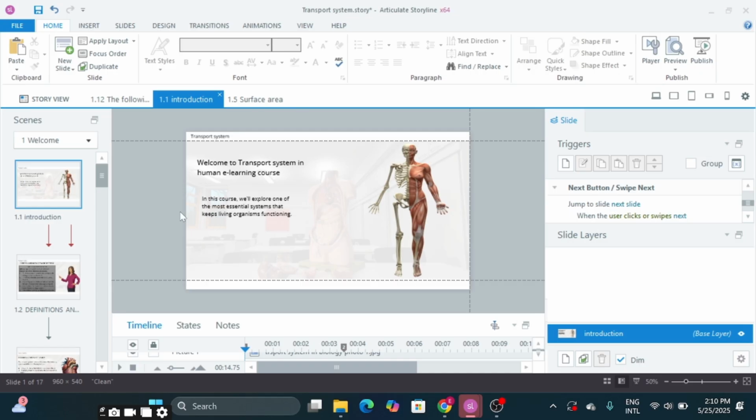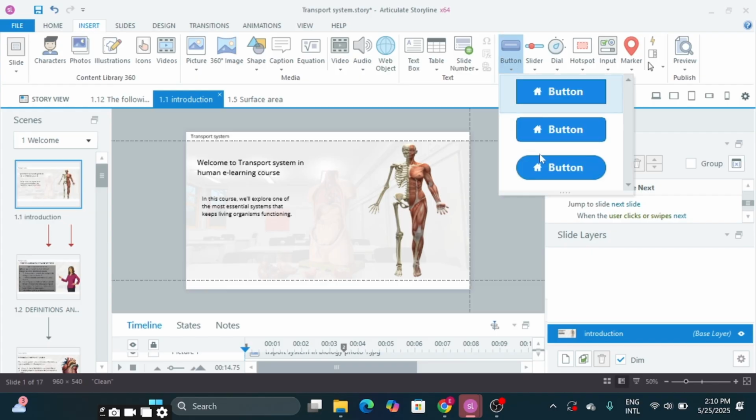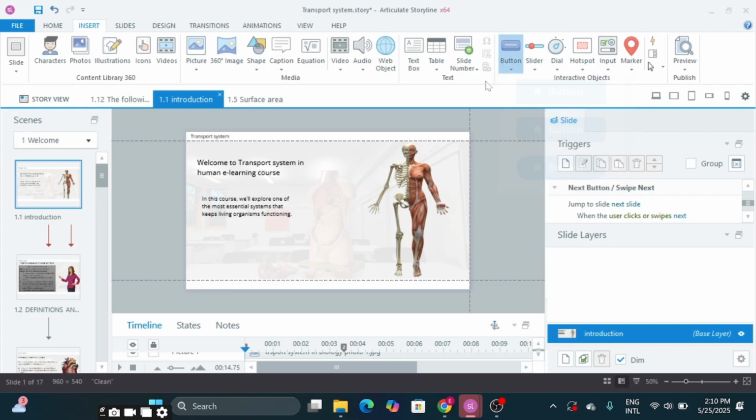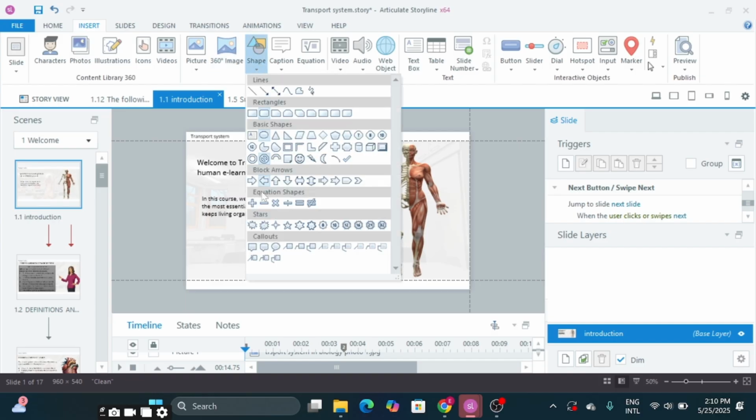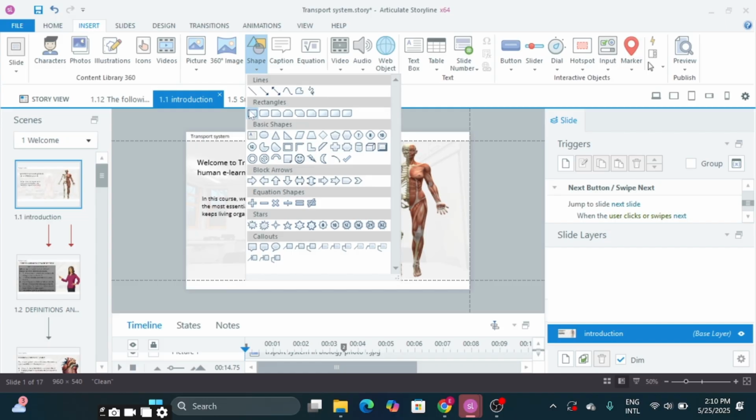So you're going to come to the project you want to add a button to in Articulate Storyline. We have two ways of adding a button in Articulate Storyline. These are the button types, and we have three types here. Then you have custom-made buttons that you can use a shape for. For the sake of this tutorial, I'll be using this shape for my button.